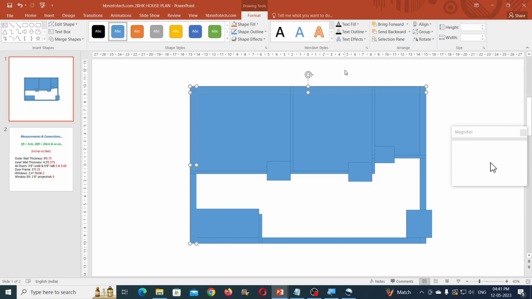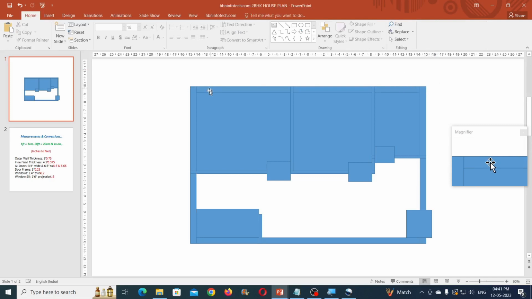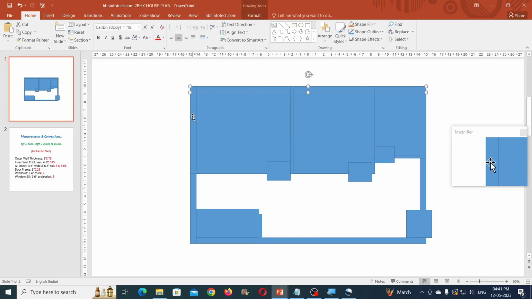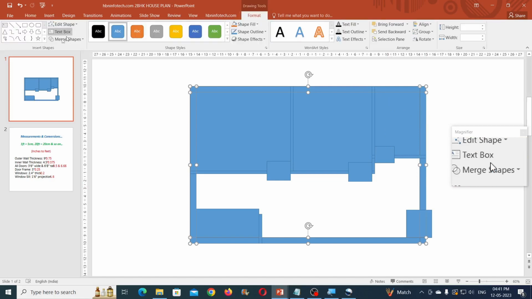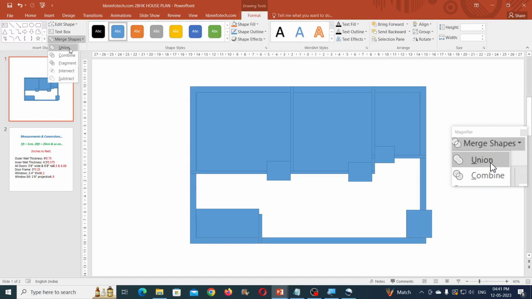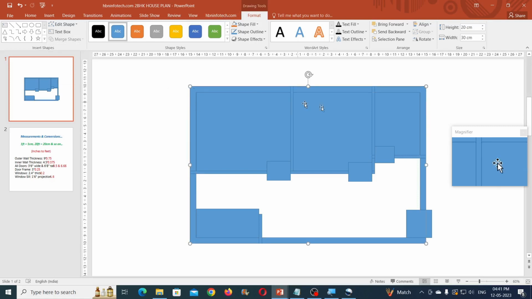So the objects are ungrouped at the lowest level. Now what you can do is you can weld the outer wall first. You will need to select the outer wall one by one. So select this one, hold the shift key and select the other one, and this one, and this one. So how do you weld it? You can go to the format, merge shapes, and click on union. This will merge it as one unit.